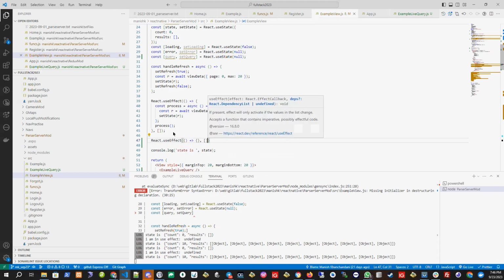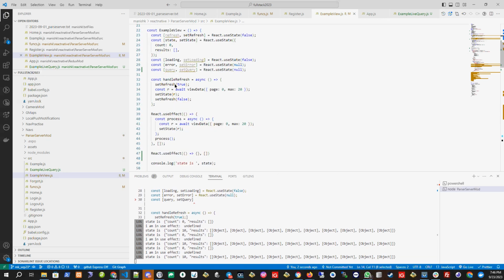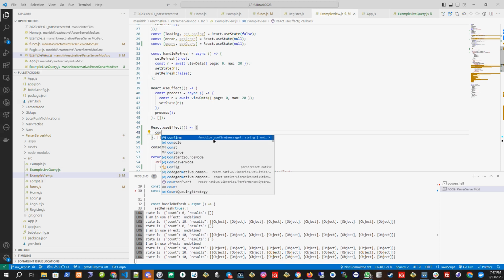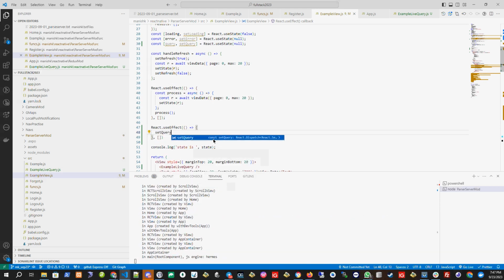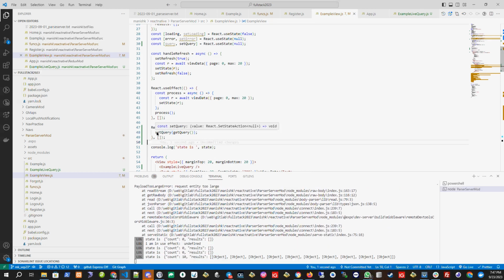If I would call directly query equal to getQuery, then every time this component re-renders, it will call the getQuery again. So that I don't want. I want to do it only one time on the page load. So I will create a new useEffect, and inside that I will say setQuery equal to getQuery. So what I'm doing, I'm setting it on the page load, and I will see what the query is that is coming here.